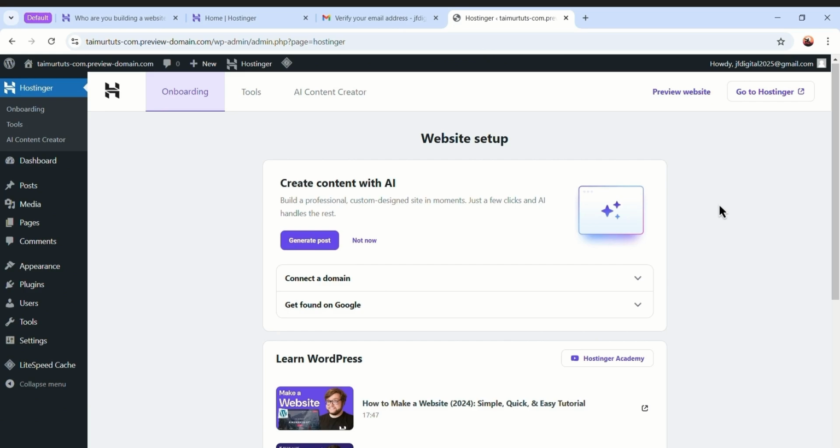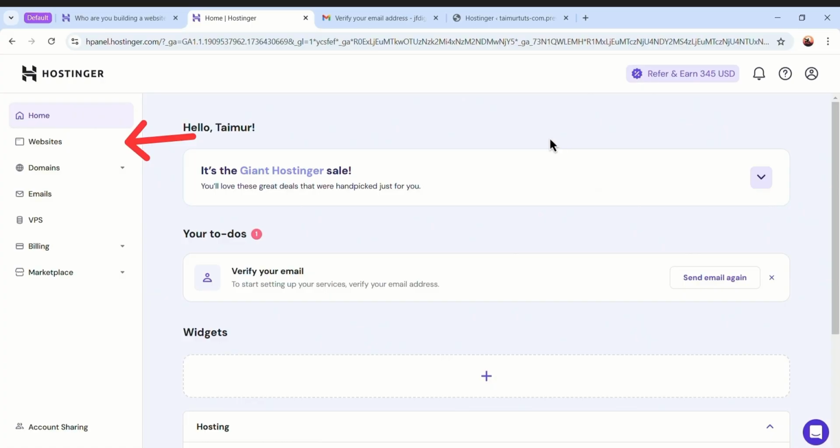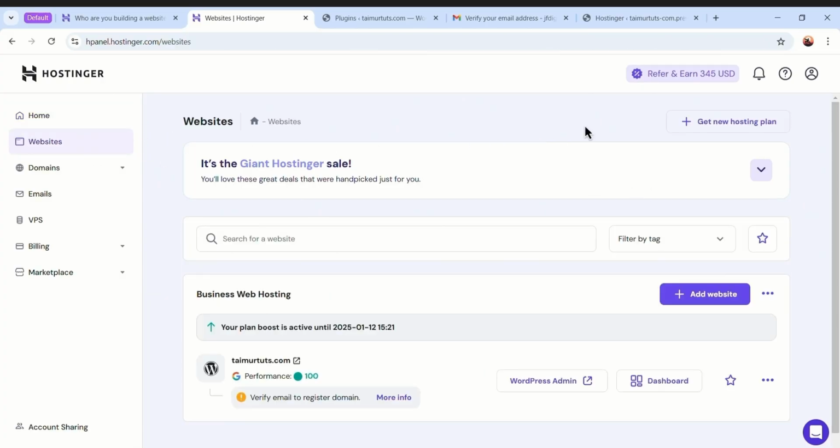Alright, so this is our WordPress dashboard. And by the way, for some reason, if it did not redirect you here, you can always just go to your hosting or control panel, then go to the websites. And now inside the control panel, we have to enable some settings. It seems overwhelming, but it's too easy. We just have to enable 1 or 2 settings.